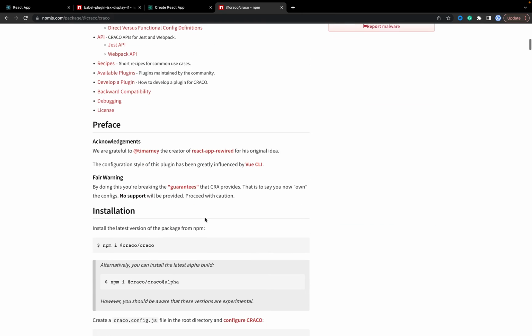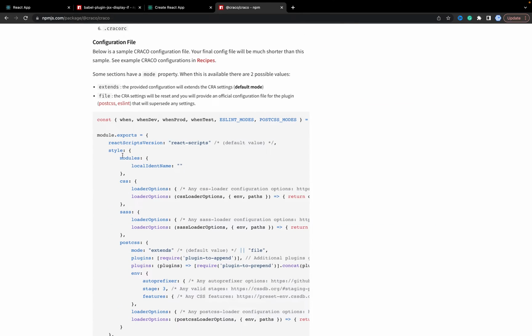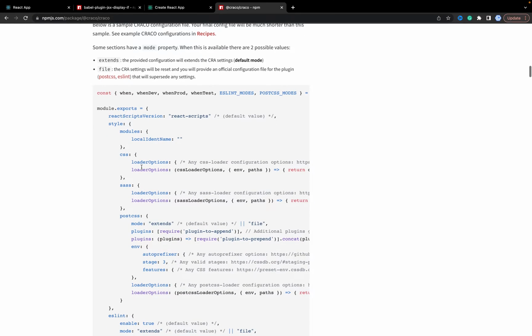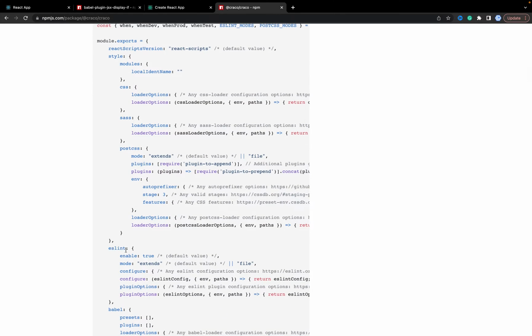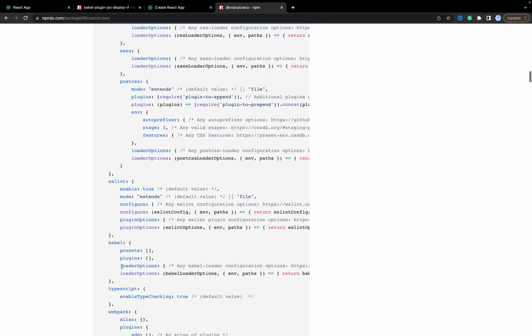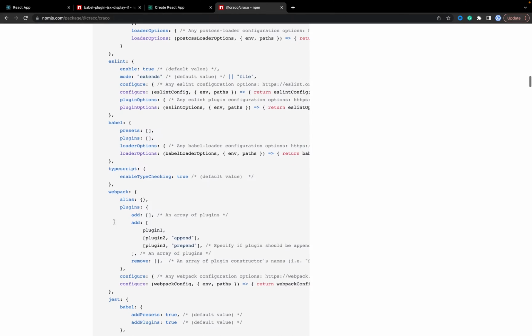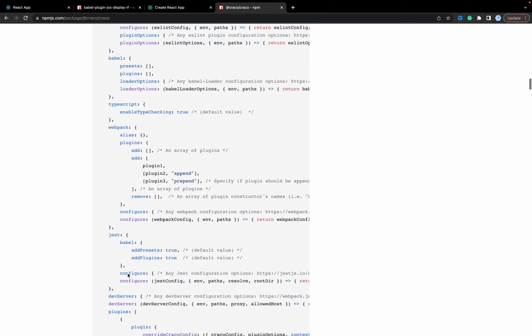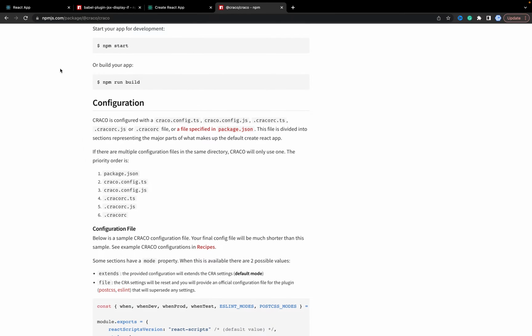So for example, let's see what we can do with it. As you see, we can easily change the configuration for CSS, SASS, PostCSS, it's for styling. ESLint, Babel, as you can see, we can configure any presets, plugins, everything we need. TypeScript and Webpack as well. Don't forget about Jest and any other configuration, we can do it without ejecting the application. So we will have a demo.